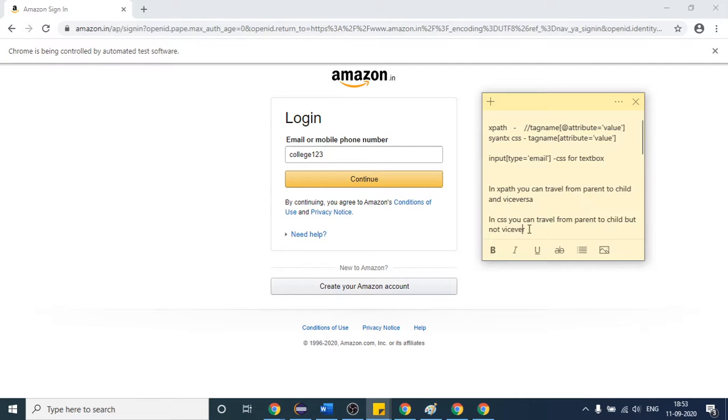I will discuss it in one other lecture. But as of now, you should understand that in XPath you can travel from parent to child, and vice versa is also true, meaning you can travel from child to parent as well. But in CSS, you can travel from parent to child, but not from child to parent.